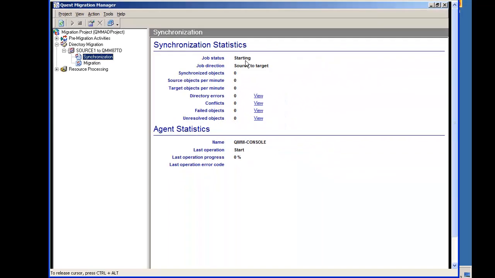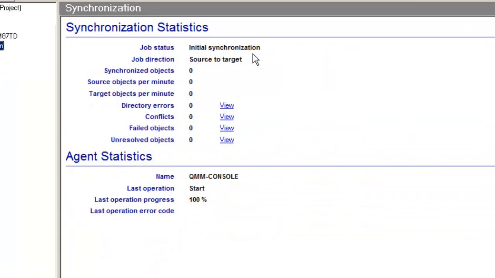Here we can see job status starting, initialization synchronization. Currently, the source domain is being enumerated by the DSA agent. The DSA agent is located here on the QMM console itself.